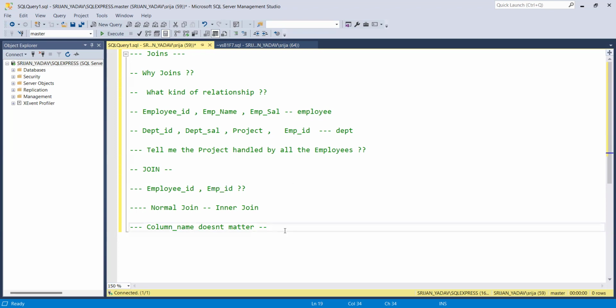But values inside that column must be same, or you can say must be of same data type. Values inside that column must be of same data type and values must be same as well.